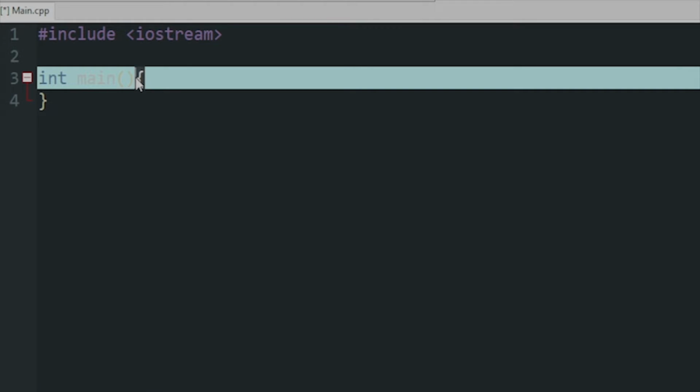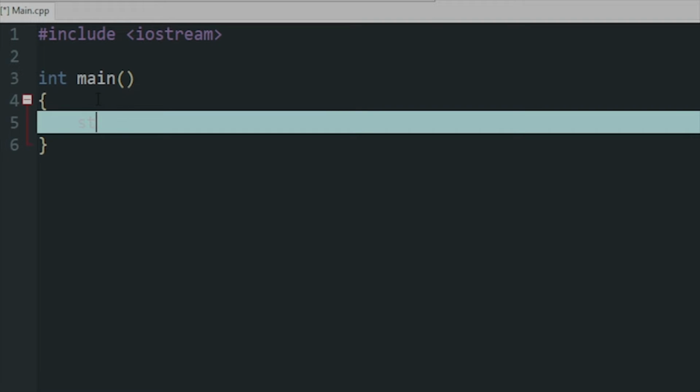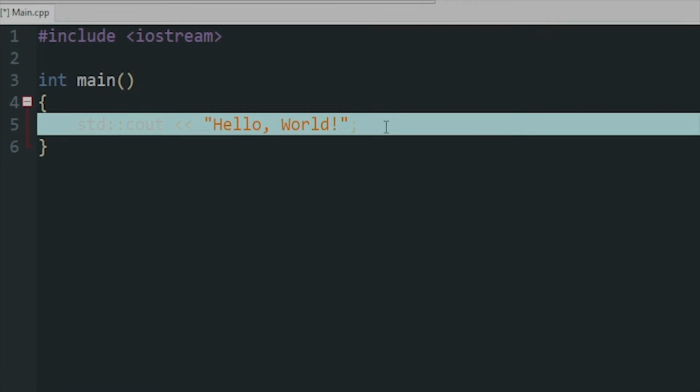And curly brackets here, open and close curly brackets here, and std and double colon here. We can write cout and the less than sign twice, and a quoted string, or double quotation marks, and let's try to add the hello world. And lastly, we're going to add a semicolon here.